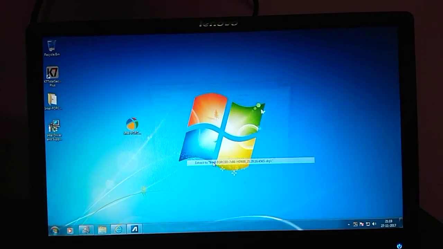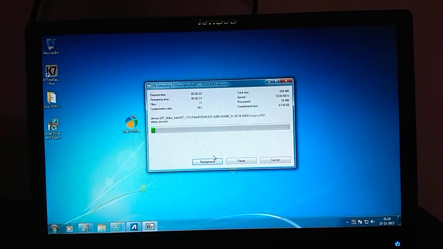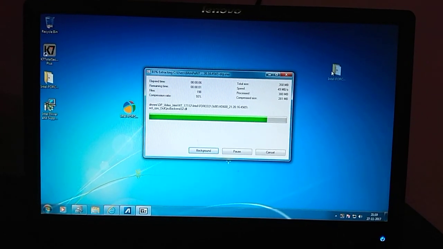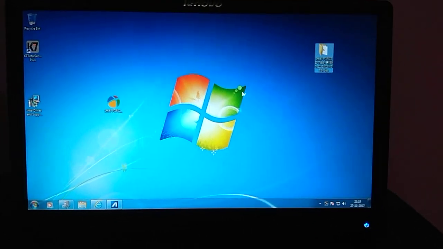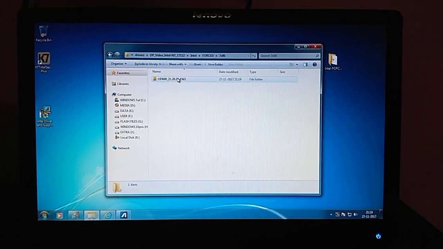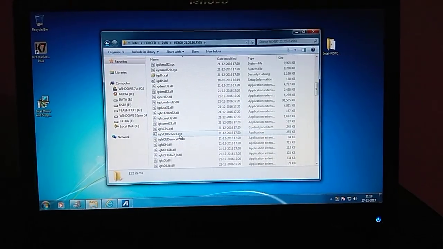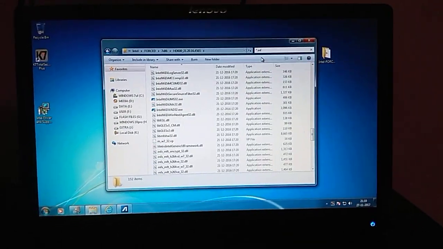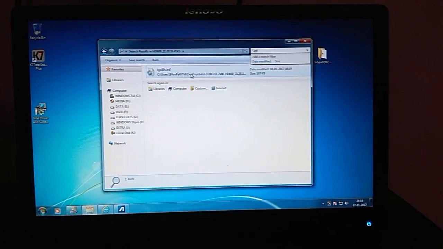I already extracted it, that's why it has been asking that. This is the one. In this you may find many files for these drivers. These are the files, but this one was the main file. This is the main file.